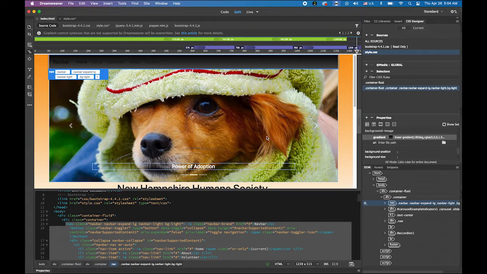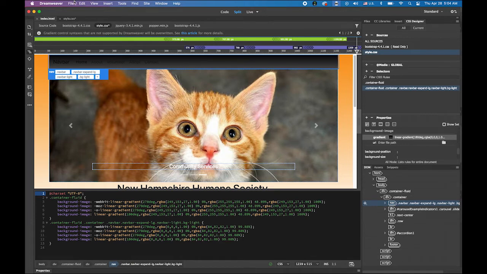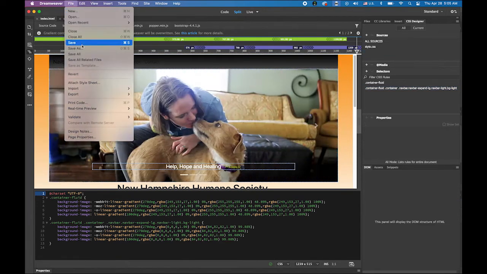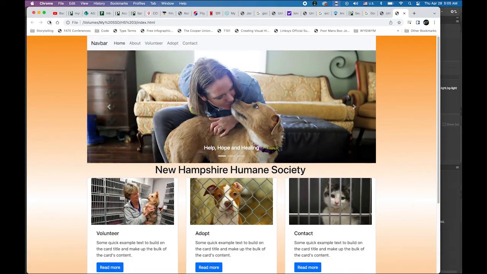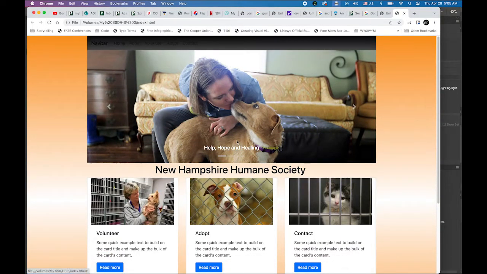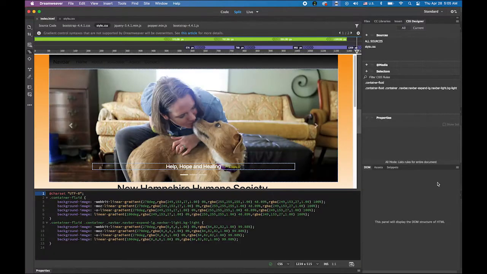So it is applied. But let me update my style.css. Command S, file, just to save it. Let me check, update it. So it works. But since the background in the nav bar is really dark, this black text doesn't work well. So I'm going to update it.